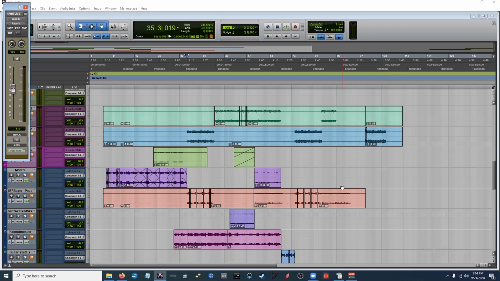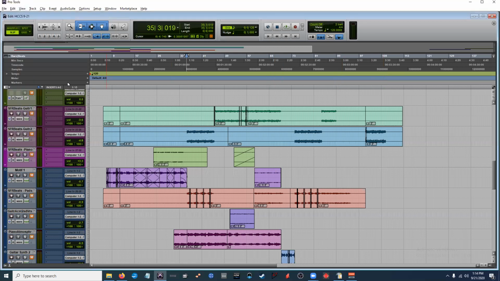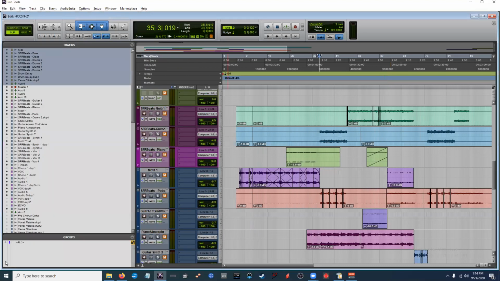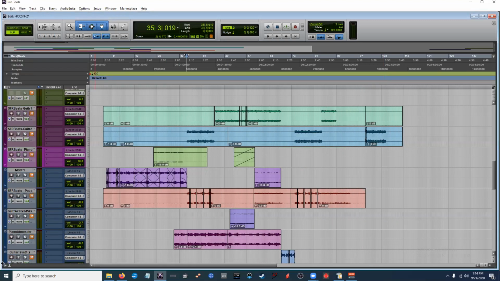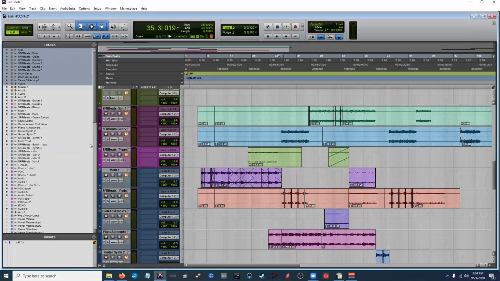Okay. So let's start by looking at the instruments. For that, I'm going to open the tracks view right here. It's with this little back arrow and right arrow.